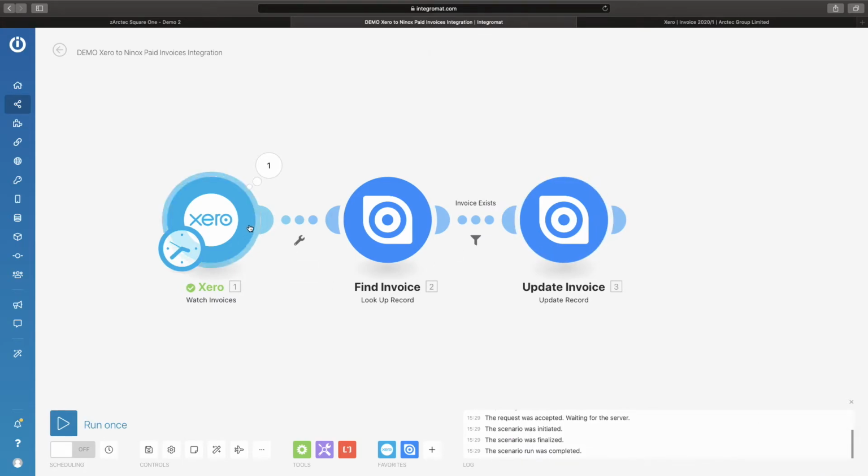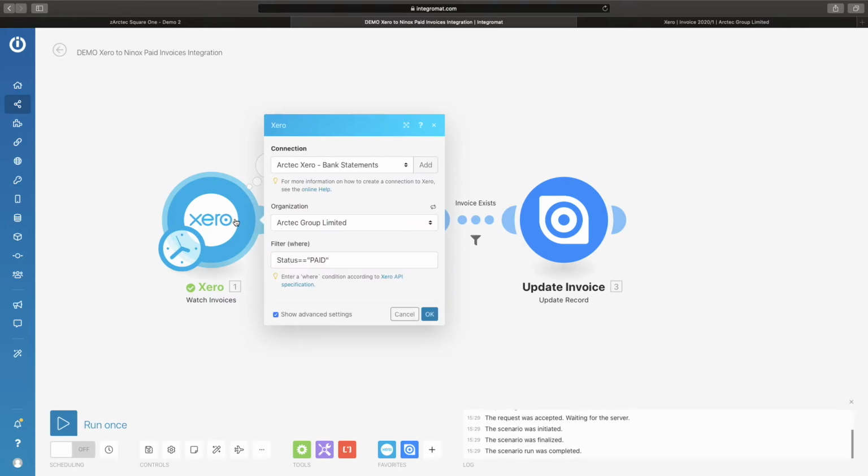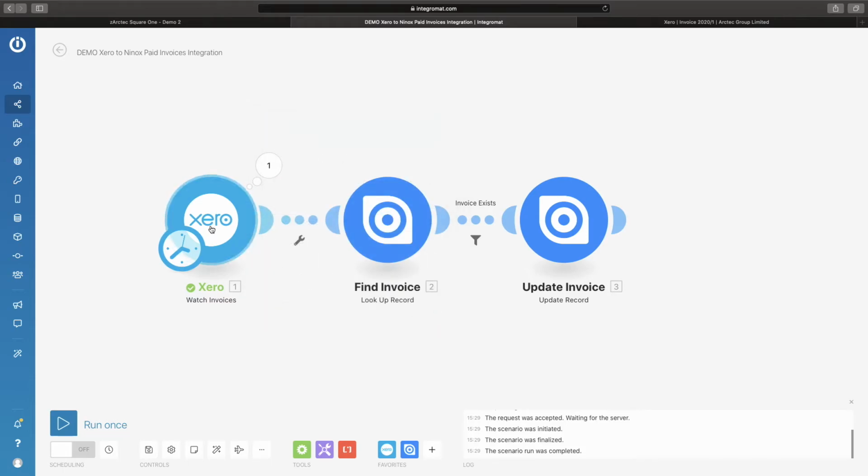And that then brings us right to the beginning, which is our Xero module here. And what we're doing is we're watching for invoices, and we're specifically looking for invoices that have a status of paid. And if they do, then we want that to be the trigger to then go through, find an invoice, and then once it finds it, we then want to update it as well. So we've already updated our invoice to paid in Xero. So all we need to do now is to find it and then to run it through this integration here.